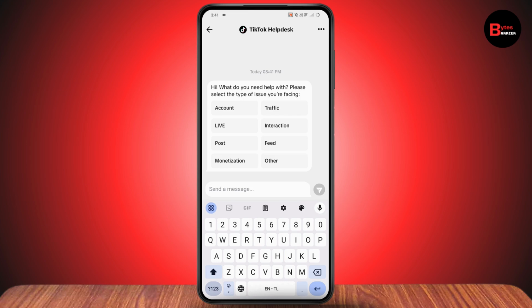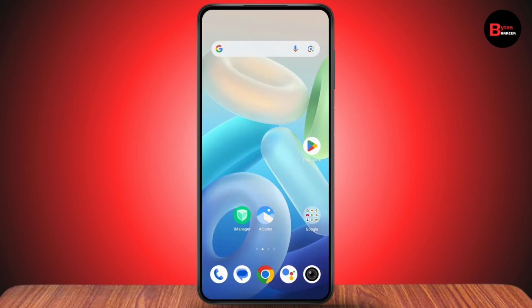But before that, make sure to check your internet connection too. If it is not stable, then you might find this kind of problems. So that's it.